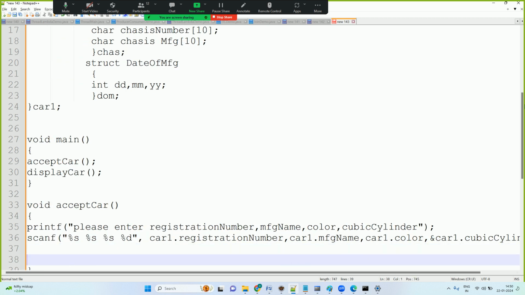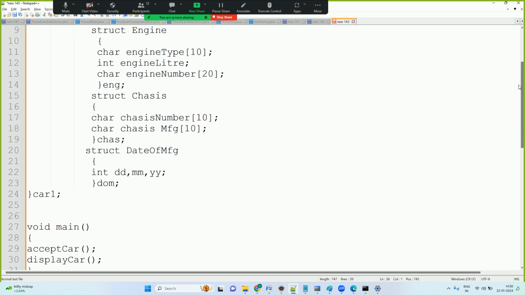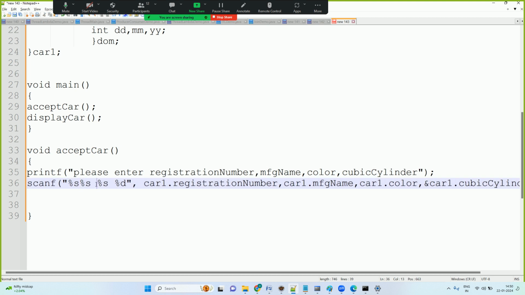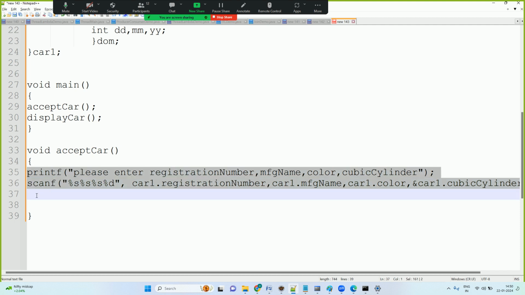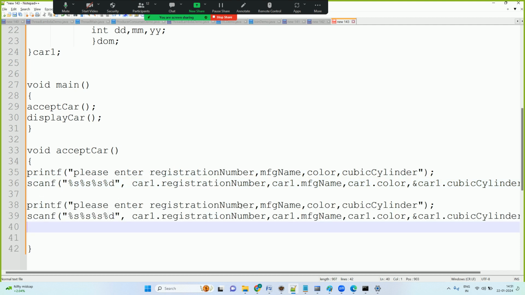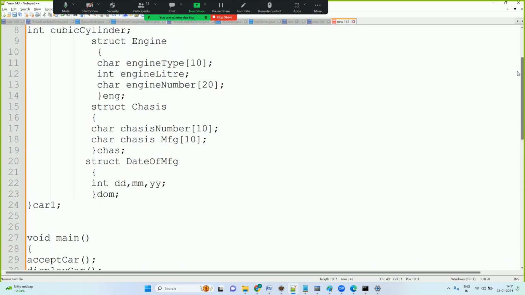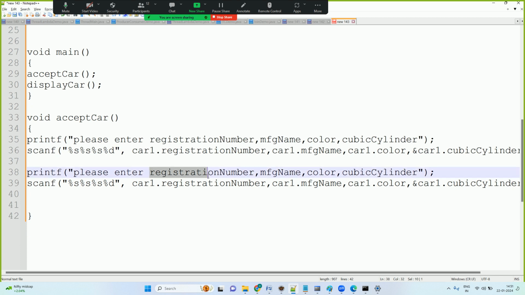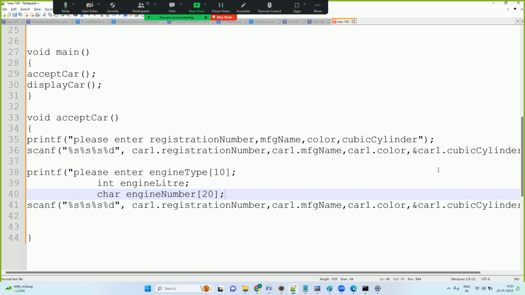Okay. Now next I want to ask for the engine details. So how will I scan that now? No need to give a space over here. If you don't give a space over here, it's still fine. Now I want to accept the engine details. So what are the things I want in the engine? I want the engine type, engine liter, and engine number. So I will say this. So how will you scan this is my question now.